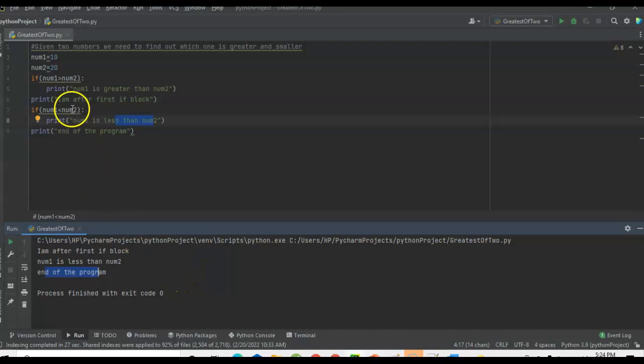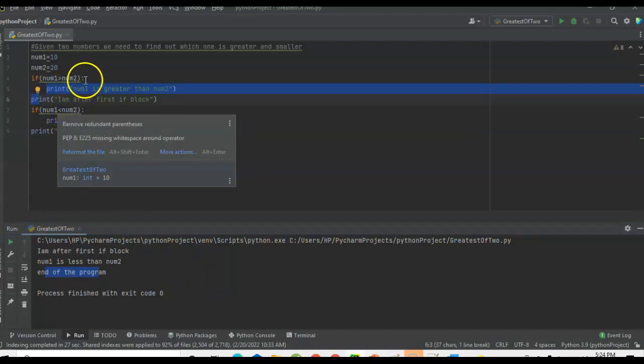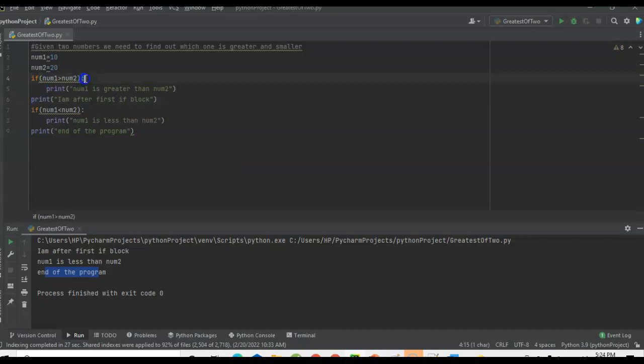So hope you understand, right? This indentation concept is very important in the if block, and the other thing is this colon. In Python, each and every if block or if statement ends with a colon. So hope you understand this.